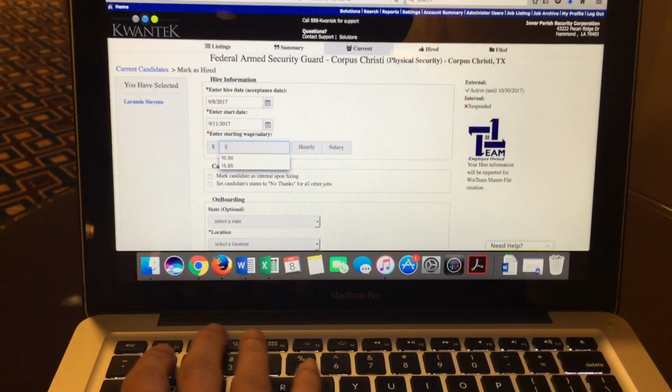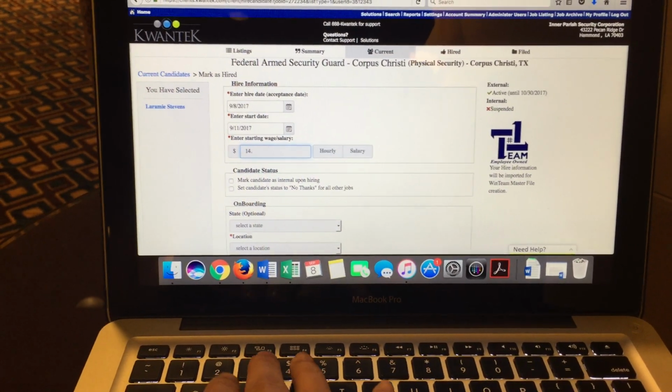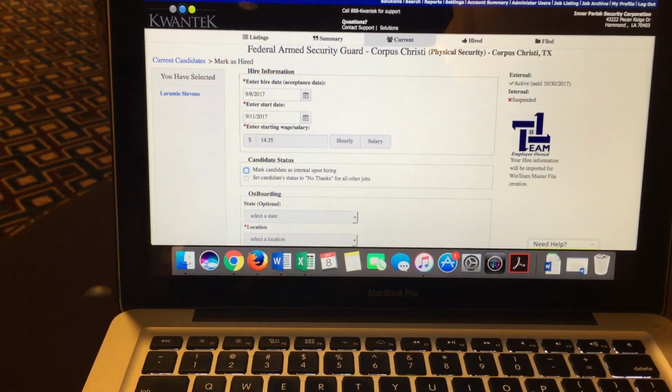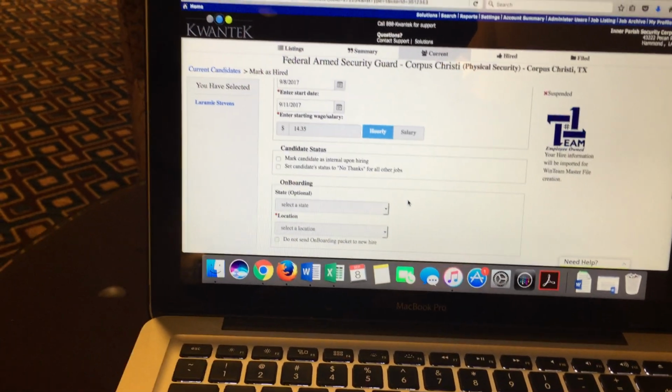It's going to ask for the wage. This just needs to be what it should be for the job site to the best of your knowledge. It doesn't mean they're going to be paid that.